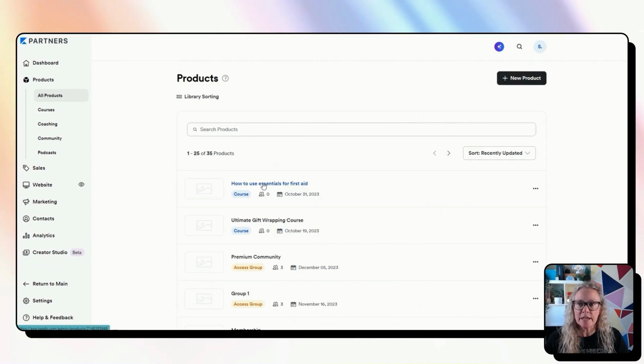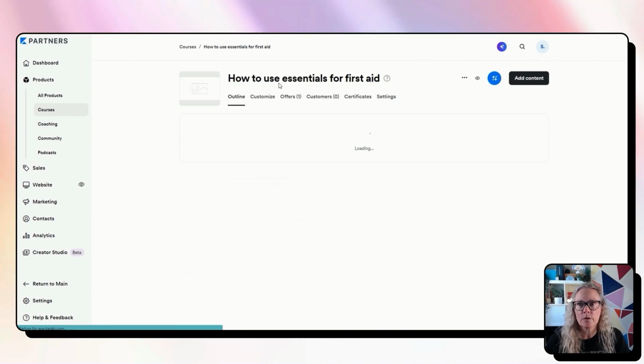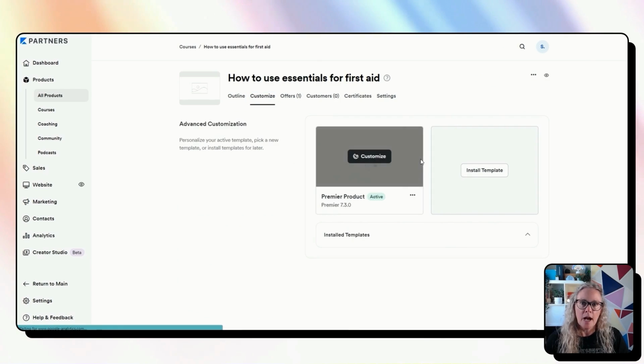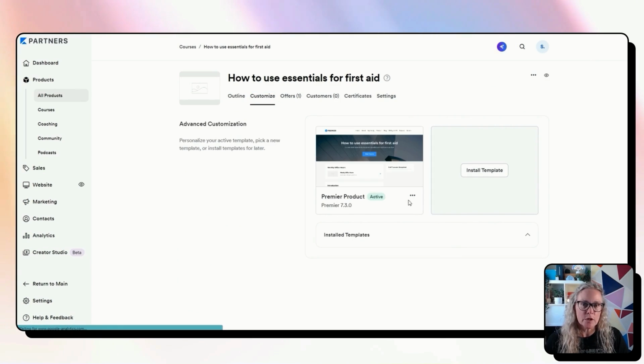For your actual course area, you'll need to click onto your course, and this is only for your courses, not for the coaching, community and podcasts. So this is for your actual course area. So just click into your course, and then you want to go through to customize. And once you are in customize, you will be able to click onto the three dots.